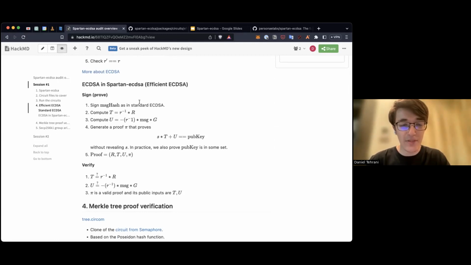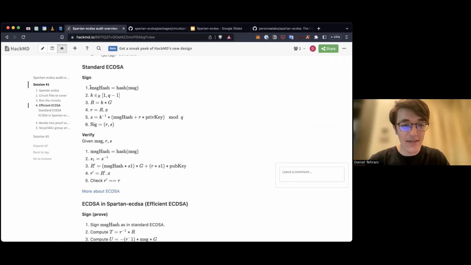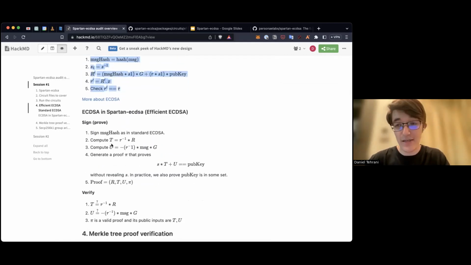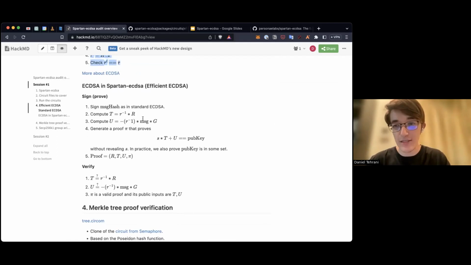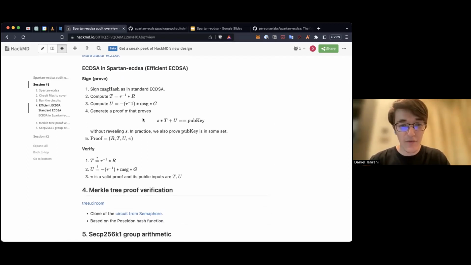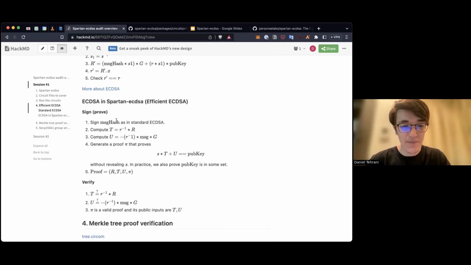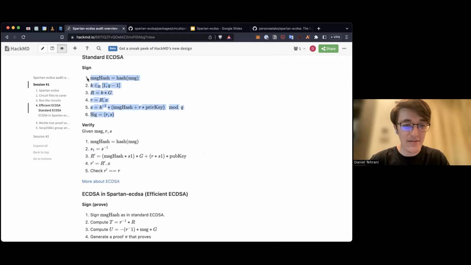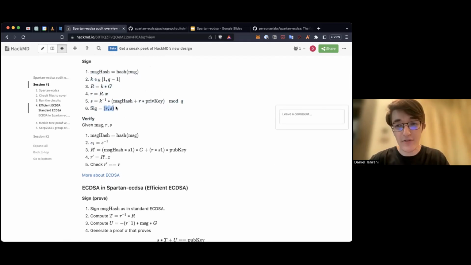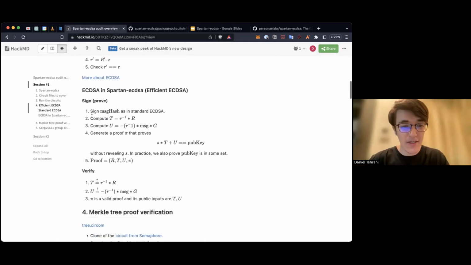And then, just to set the notation and recall what standard ECDSA looks like, let's go to the ECDSA used in Spartan-ECDSA, which we call efficient ECDSA. The signing of efficient ECDSA is: first you simply sign the message hash, the hash of the message, as in standard ECDSA. So the first step is to just go through all these 6 steps and then get the R and S values. And then you compute a group element that we define T, and also compute a group element U.